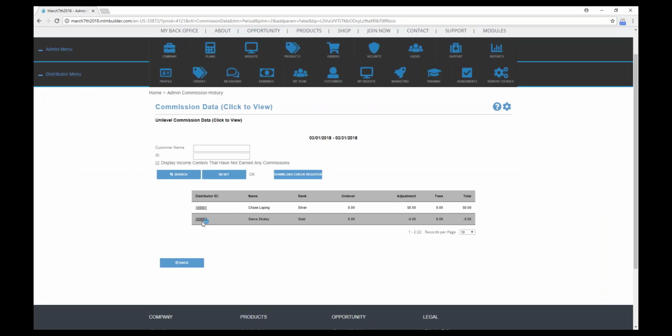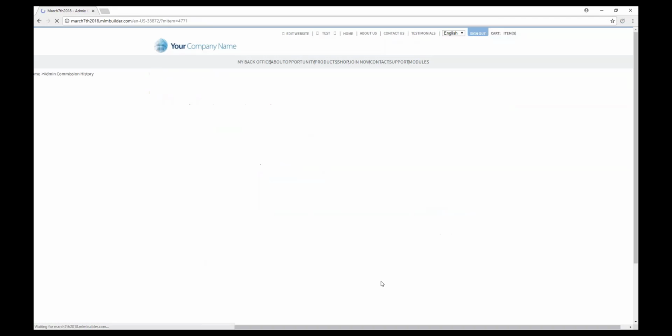There are two distributors with adjustments. It looks like distributor 100,001 and 100,002. One is a credit and one is a debit. The debit is for 5, and the credit is for 50. I wanted to look at that so I can show you how that's going to work later on.